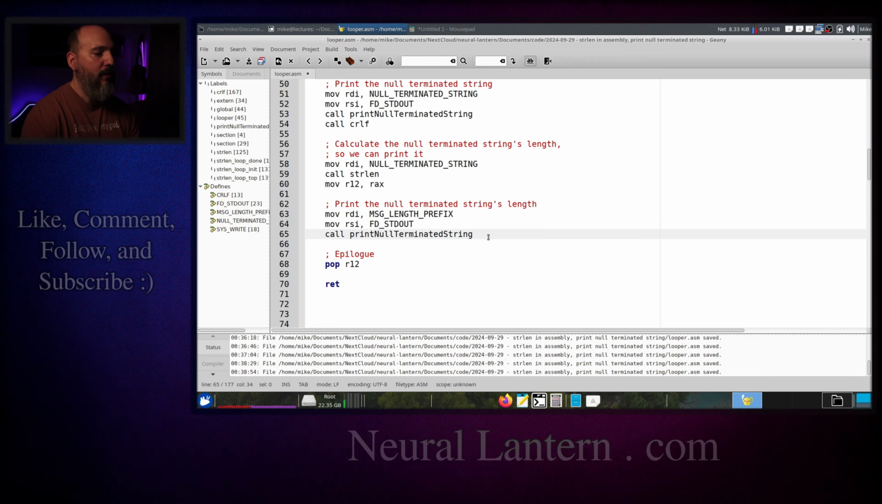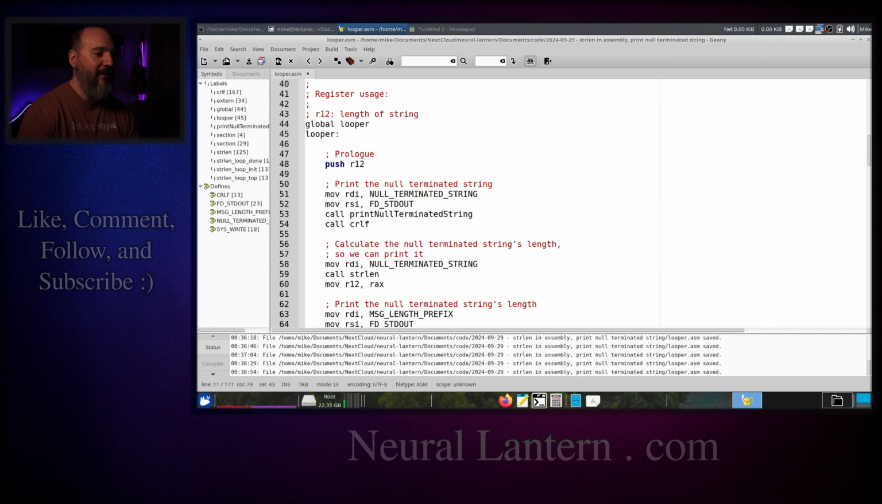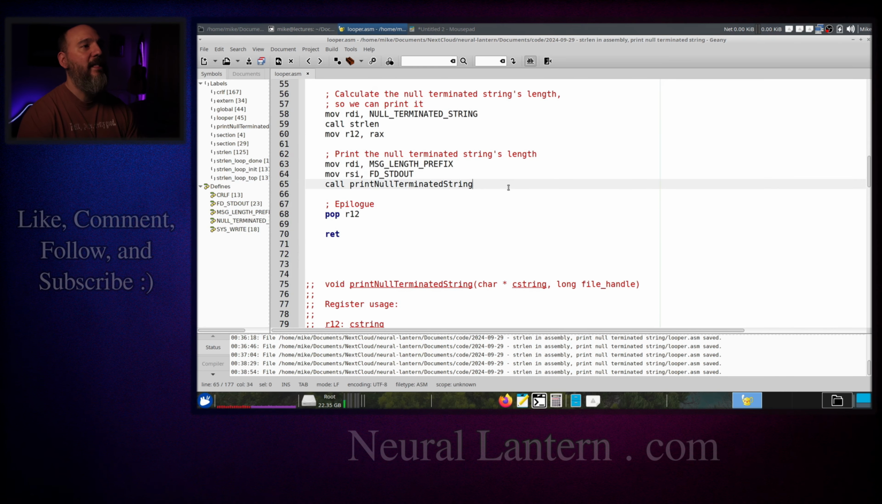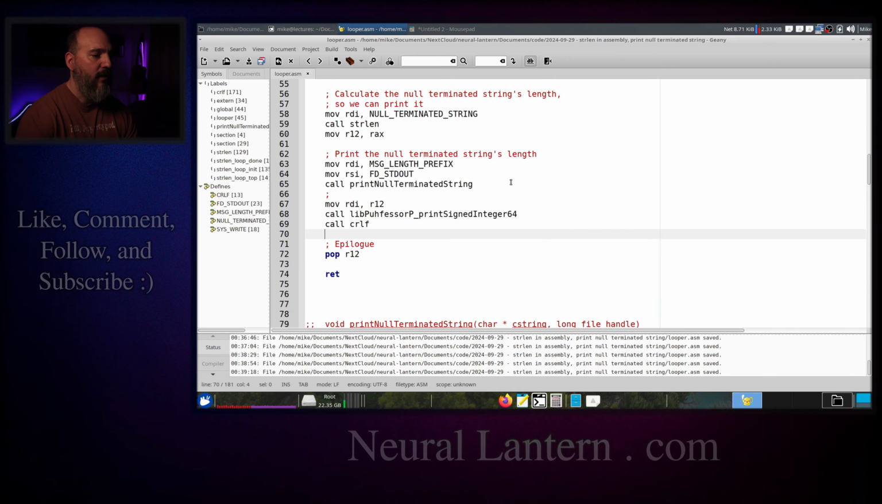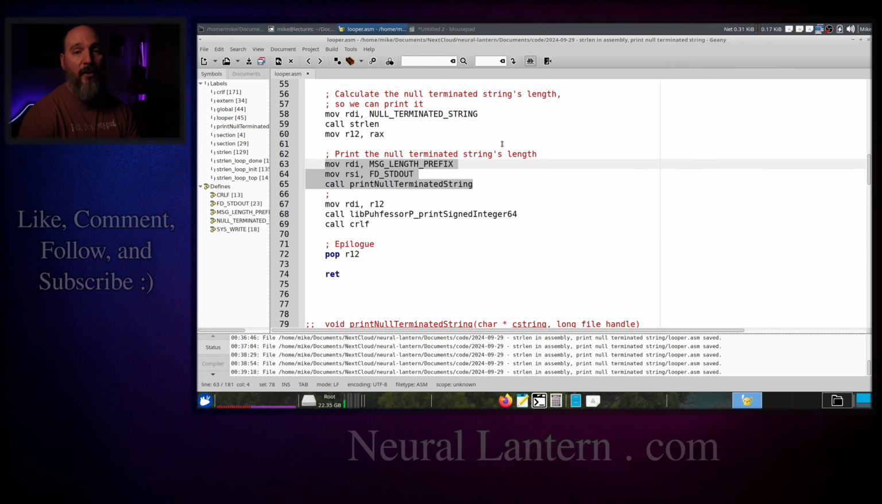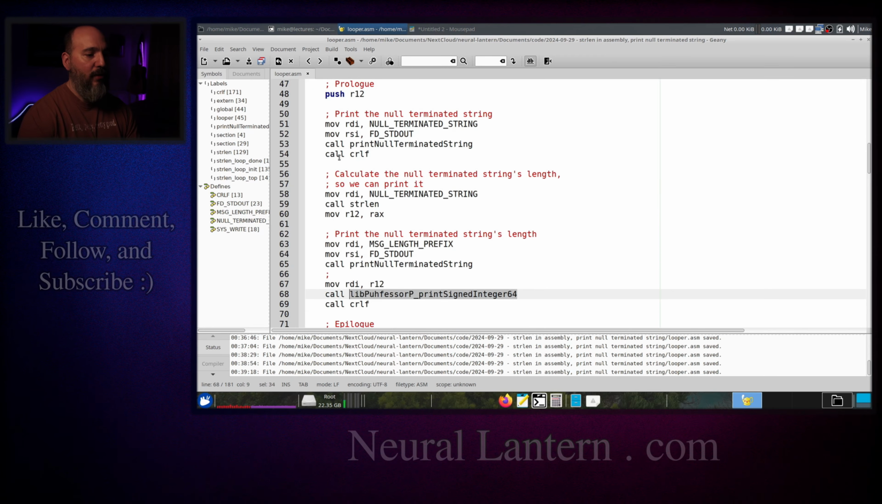Well, not yet. I'm going to print a prefix. If you look at the prefix here, it's just the null terminated string's length was, and then I'll print a number after that. If you do it this way, your program is prettier, it's nicer to the user and so forth. So basically we're printing a nice prefix, a hard-coded string to the user to let them know that I'm about to show them the length of the string. And then I use my external function that just prints a number to the user.